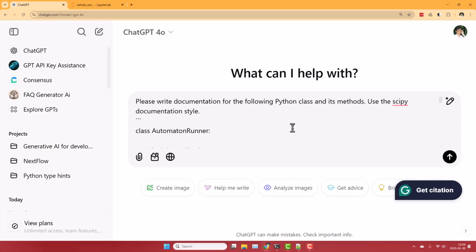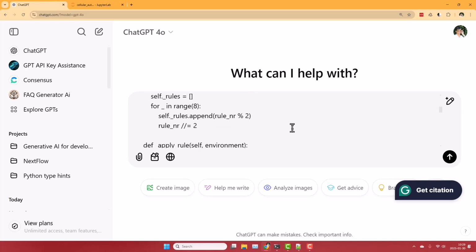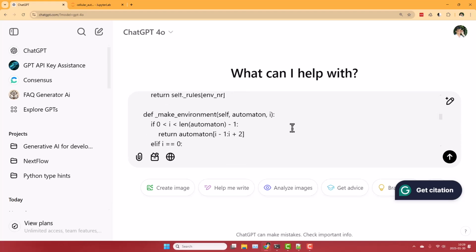So we asked ChatGPT to write documentation for a Python class and its methods. We also specify that we want the Sphinx documentation style. So this is the class. It has an initialization method, some other methods, and so on. Let's see what ChatGPT can come up with for us.